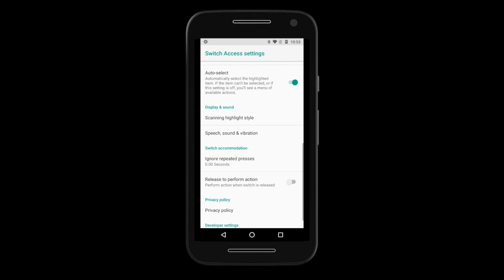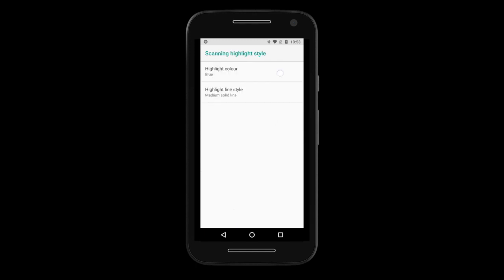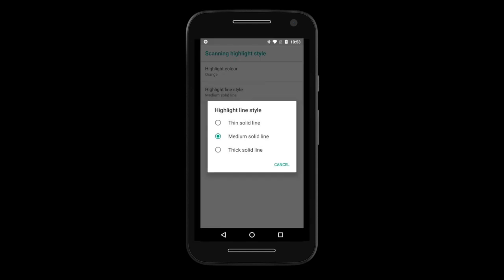Next, Scanning Highlight Style. Here you can customize how the interface looks. We usually change the color and thickness so it will be easier to see and follow.